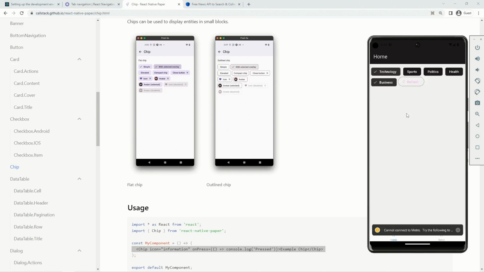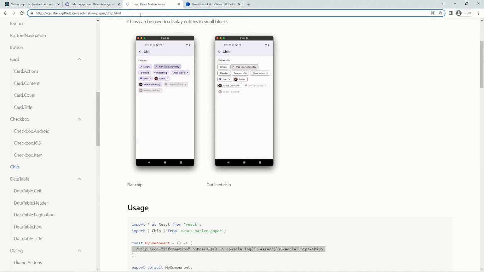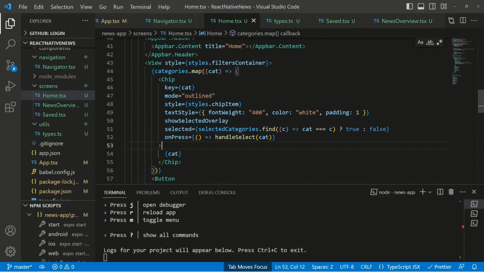And the last thing for this home screen is that we need to render the list of all of those news. Now we have the data of the news. Now we need to render the list. So for the list, we can use the FlatList from React Native. So here now we have the data, and now we need to render the data inside the FlatList.